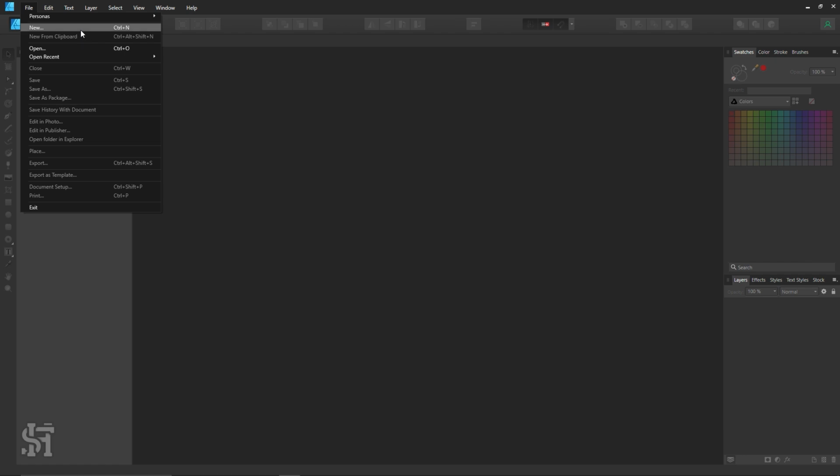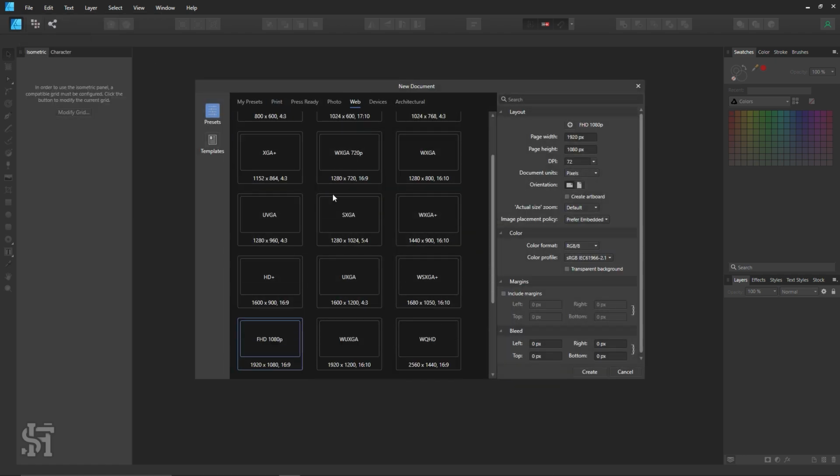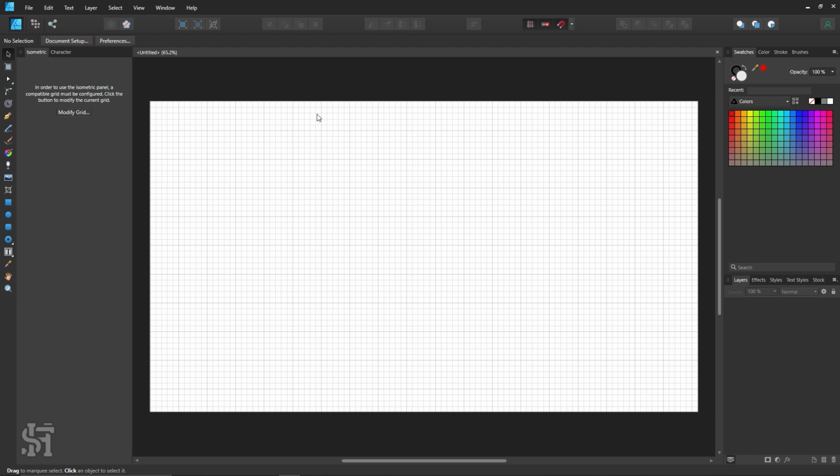So to begin, we're just going to go File, New, and I'm going to go down to Web and 1920 by 1080, just because it fits nicely on my screen. You can basically do whatever you want, though. Basically the isometric grid is the important part. So let's create that document, and then we're going to create our isometric grid.